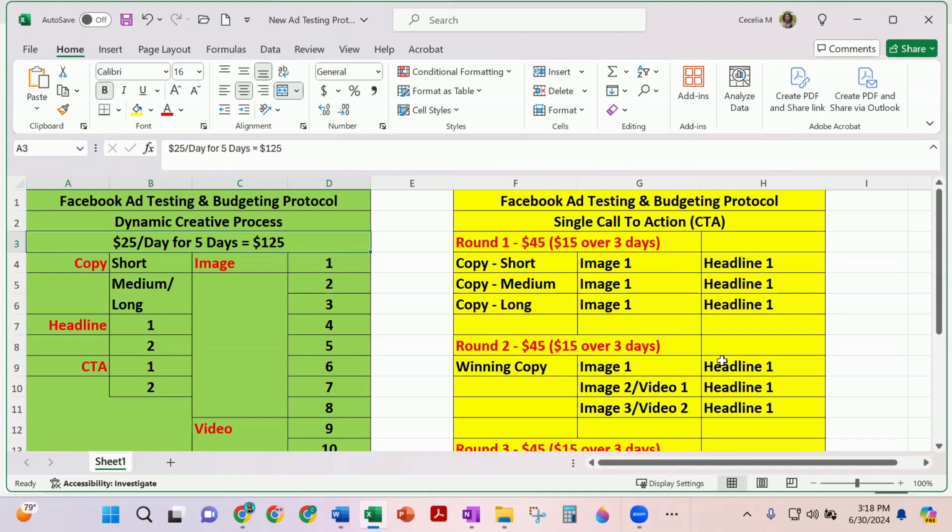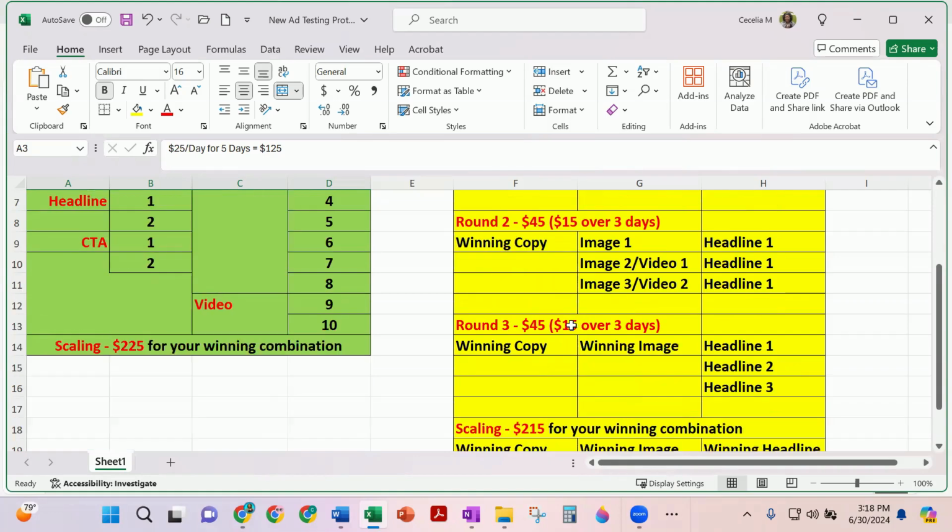When you have the winning copy, you want to test the original image with 2 other different images or videos. So you can test the original image with another video and a single image. You can do 2 videos. You can just do 3 images, and you're going to leave your headline the same. Another 3 days, another $45. Now you're going to have your winning copy and your winning image, and you're going to test your original headline against 2 other headlines to see which one resonates most with your audience, and that will be your winner.